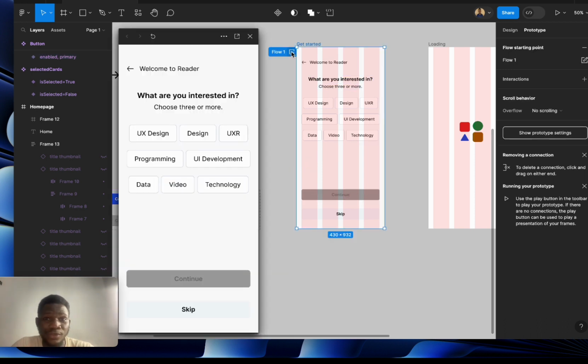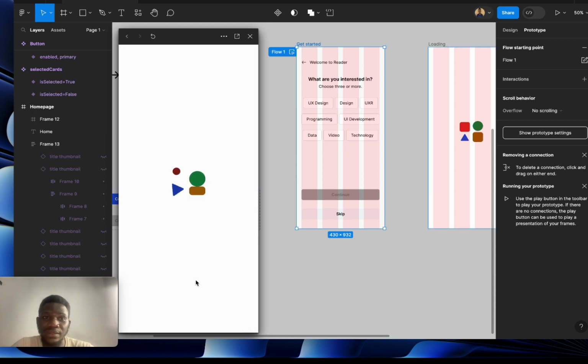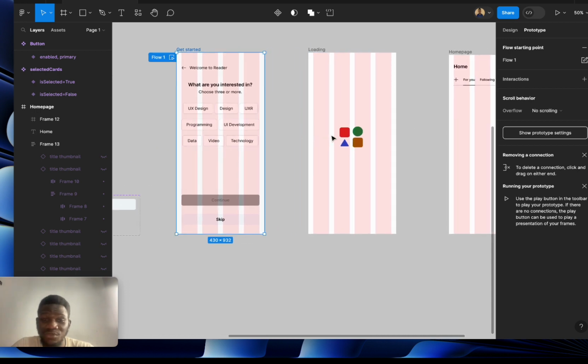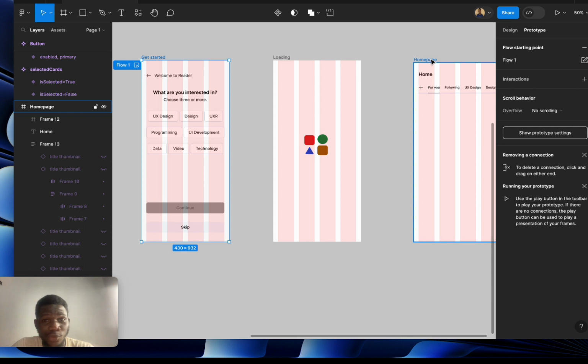So let me show you what I mean. So you see, it can be clicked. But once I select anything, now it can be clicked. So it takes us to our loading page. But we don't want it to just stop at this loading page. We want it to come to our home page.